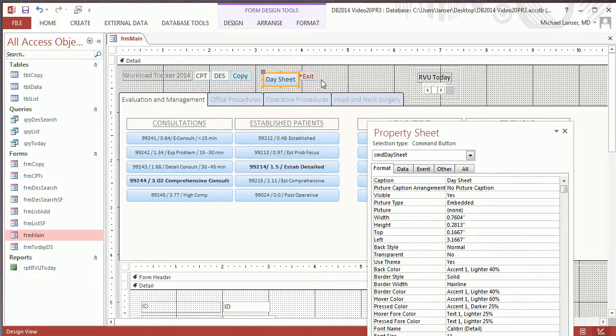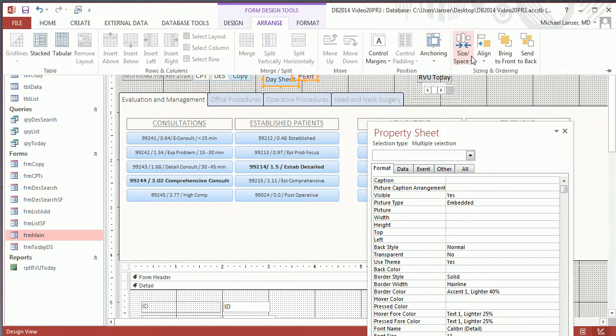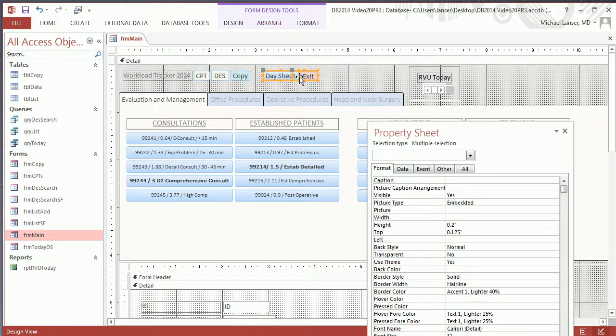And we'll select, hold down the control key, and do our little sizing things to the shortest. We'll do our little alignment thing to the top. And now we've got a button.